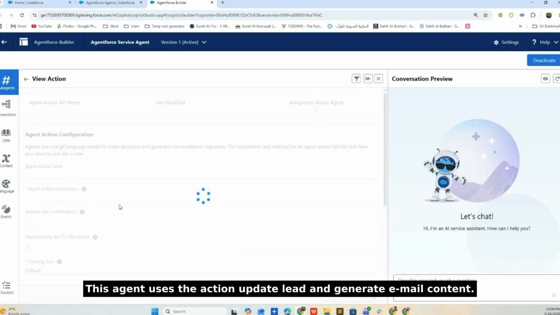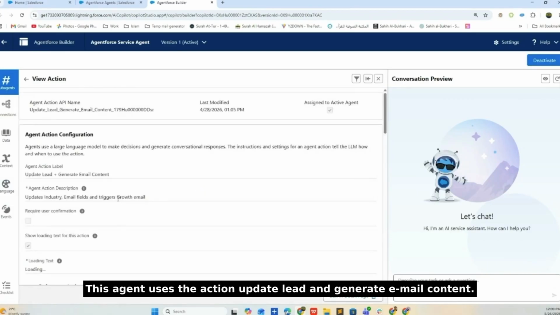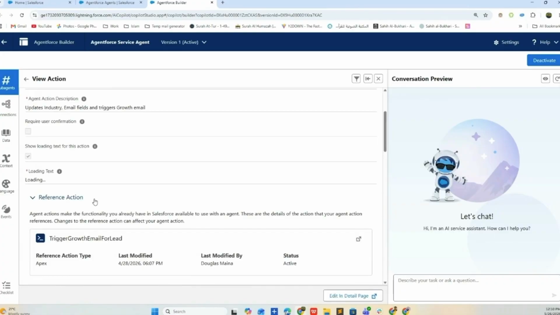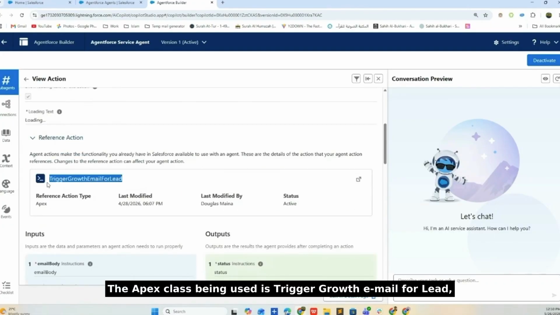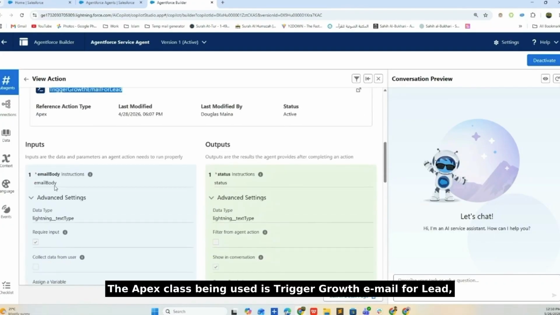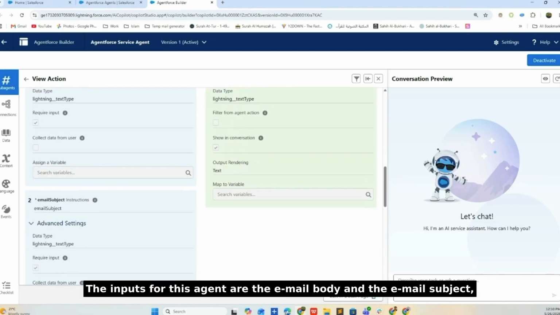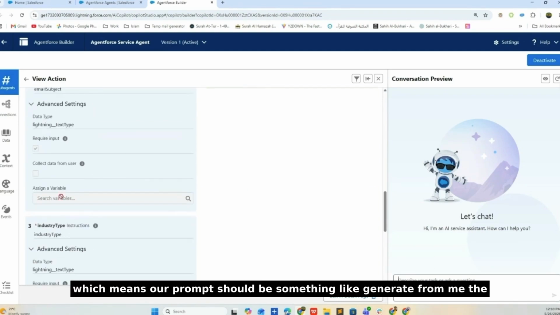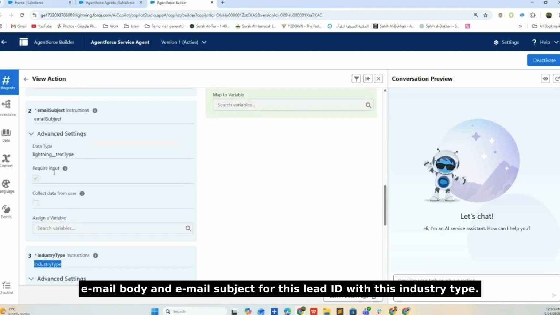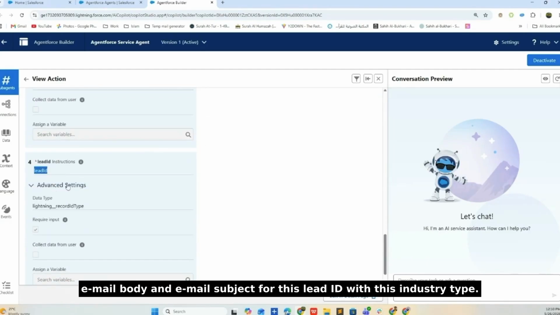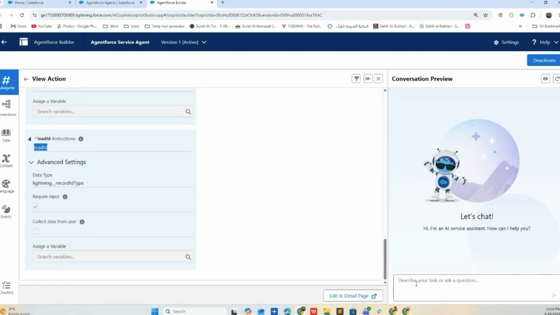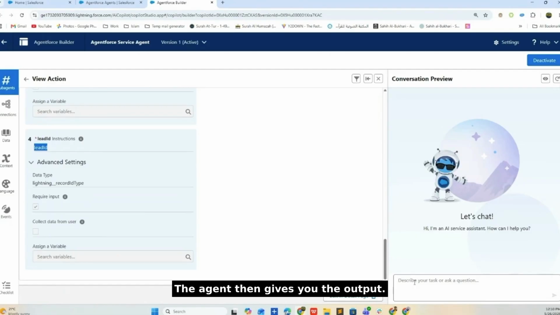Let's look at the actions. This agent uses the action update lead and generate email content. That's the label I gave it. The Apex class being used is trigger growth email for lead, which I'll show you as well. The inputs for this agent are the email body and the email subject, which means our prompt should be something like, generate for me the email body and email subject for this lead ID with this industry type. The agent then gives you the output.